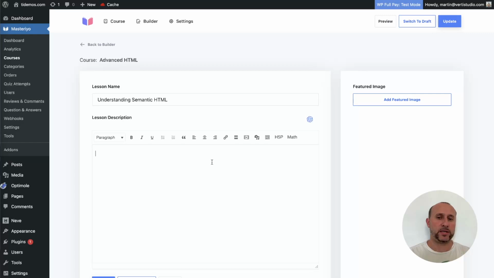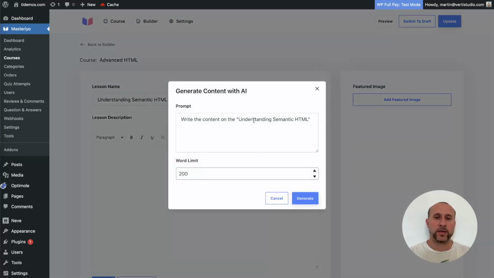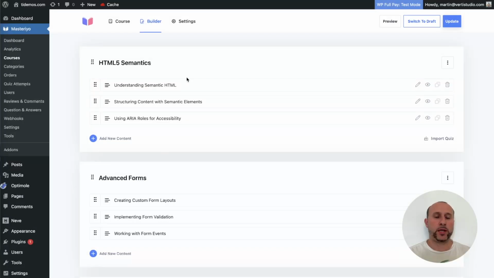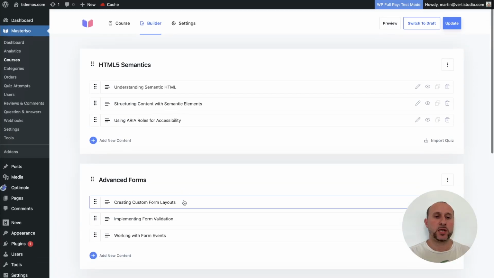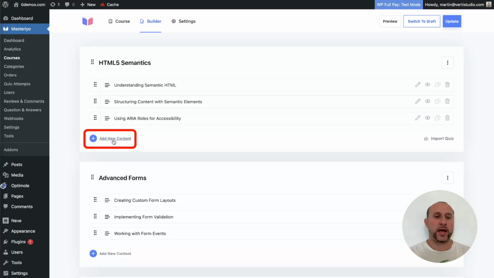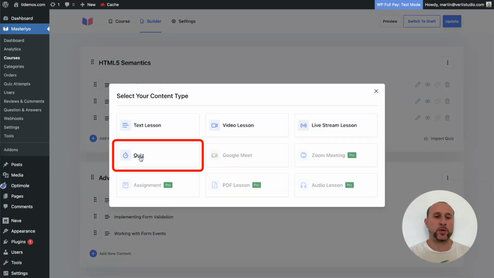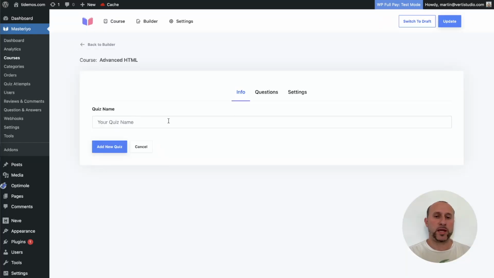You see it's empty. So once again, we click on our OpenAI logo. And here again, you would put the prompt, you would set your word limit, and then you would hit generate. And basically, you would just go through and repeat that process for all of your sections. For quizzes, you would click add new content, then you would select quiz. Here you would put your quiz name. I'll do, say, recap of HTML5, add new quiz.